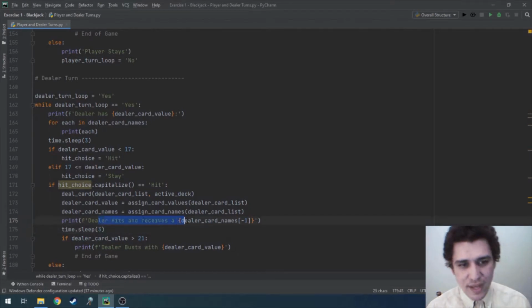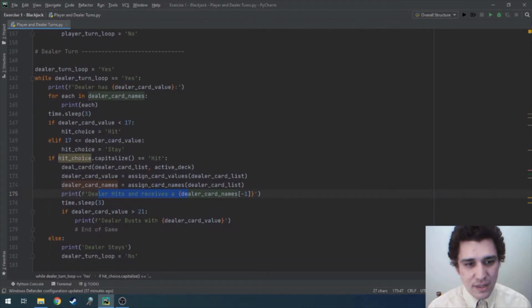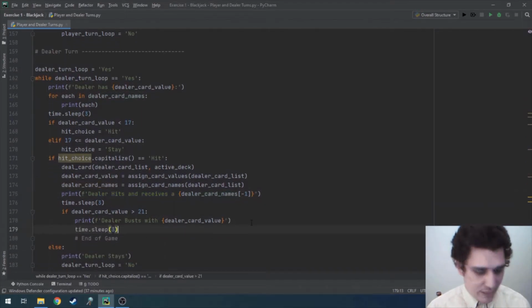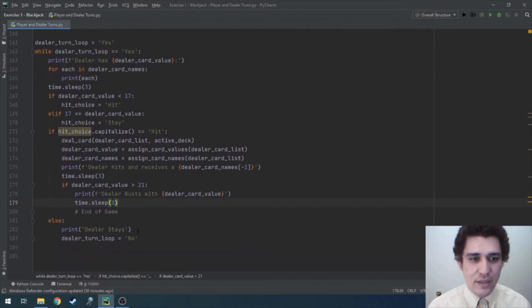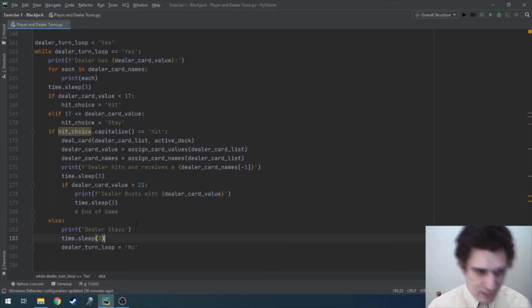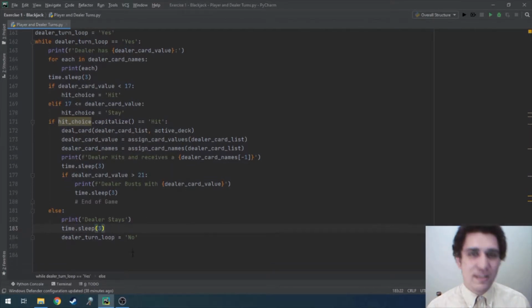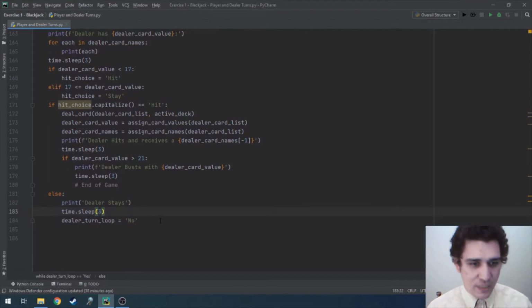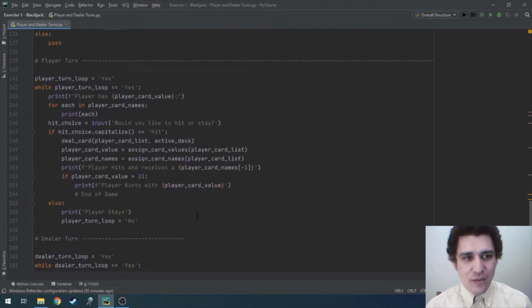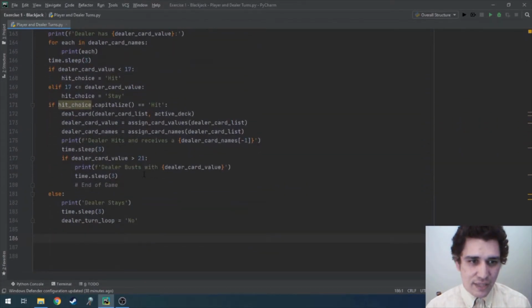Then here's hit. So if they hit, we're going to want to give time.sleep after showing what the dealer has hit so that the player can read the card. And then again, if they bust, we're going to give time.sleep 3 to give them time to read the card. And then here we're going to do the same thing. Dealer stays, time.sleep 3. This will just give the player a little bit more time to read what the dealer is doing. Great. So now we've talked about the player turn hitting and staying and the dealer turn hitting and staying, and we've covered most of these bases.